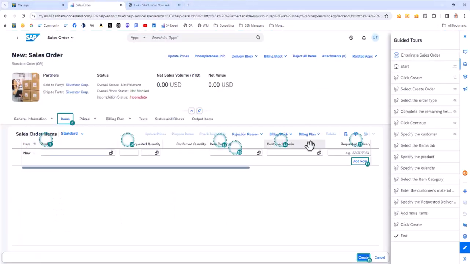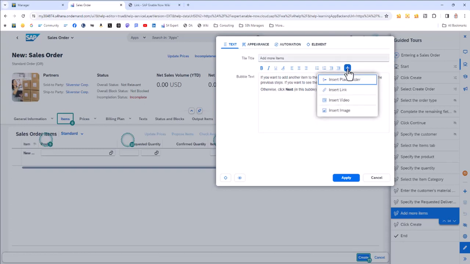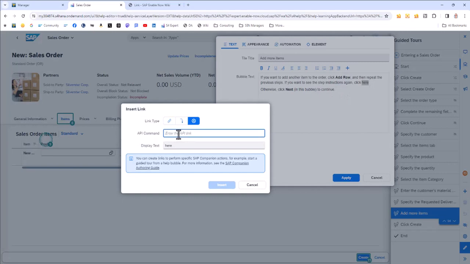And then back in here, I'm going to edit this step again. And it's this bit right here. This is where I want to insert that jump back to step 9. And I do that by going to insert link, and it is an API command link, and I'm just going to paste into there that command that I've copied. So this is saying select tour step, whichever one that is, which is my step 9.